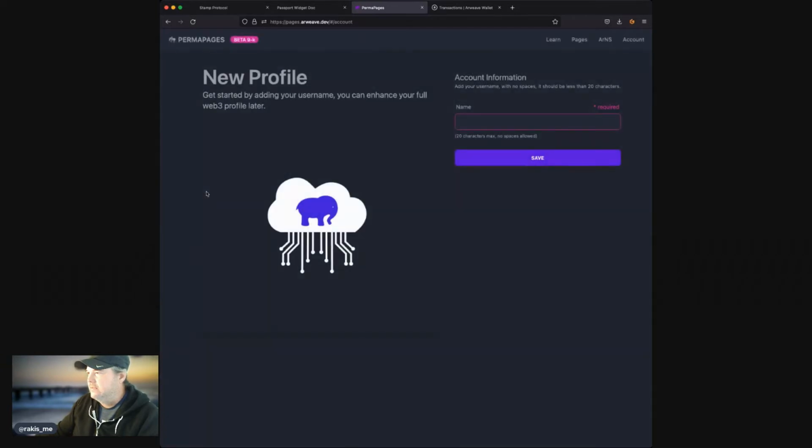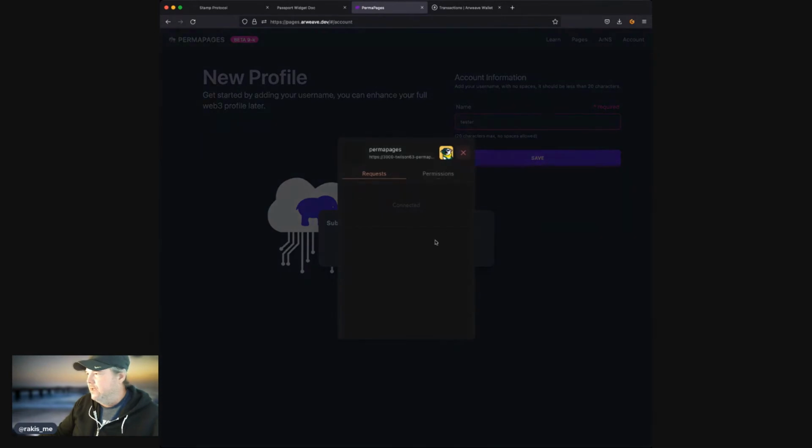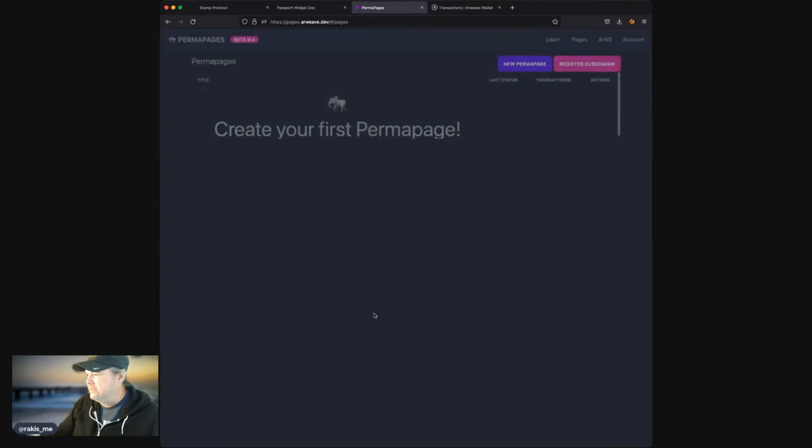We hit connect. And the first thing we see is a new profile. So we're just going to add a tester name. But what you want to do at this point is add a nickname for your account. And that nickname is important because that will recognize you in the stamp protocol. That's what your name will be in the stamp protocol. So pick something that you use regularly online that you want others to see. So what it's going to do is save that.